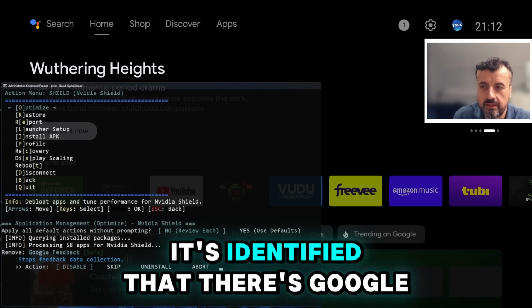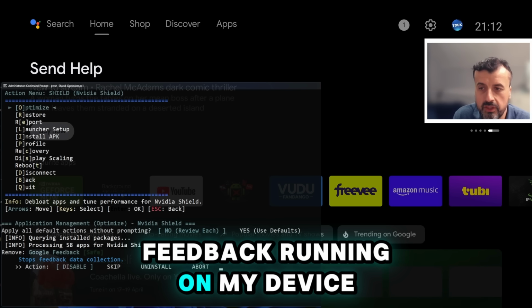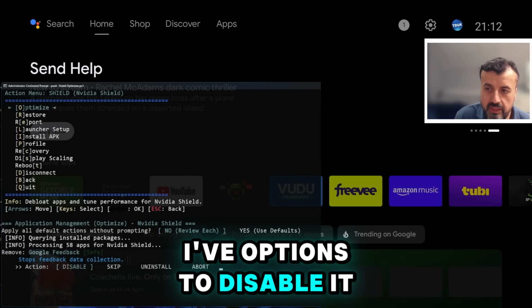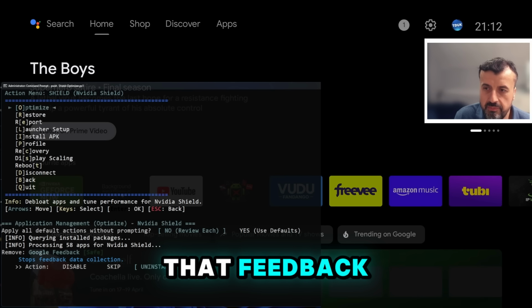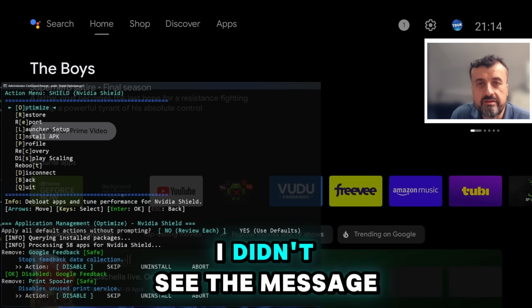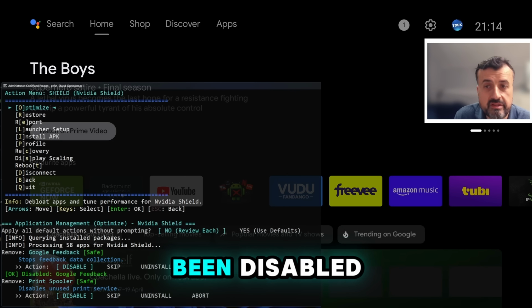Okay, so you can see it's identified that there's Google feedback running on my device. I have options to disable it, skip it, or even uninstall it. So I don't care about that feedback. I'm going to click on disable. I then see the message that Google feedback has now been disabled.